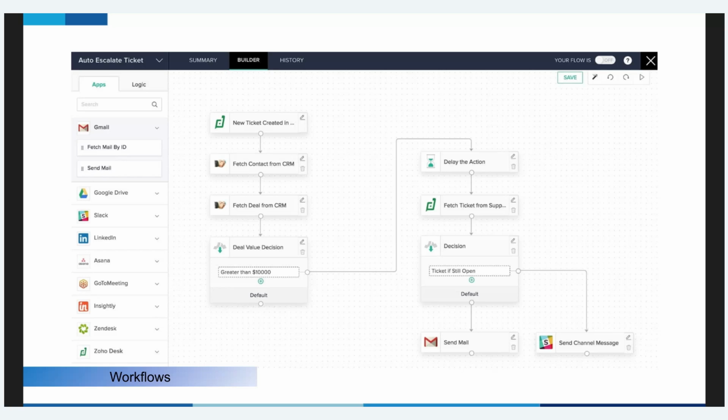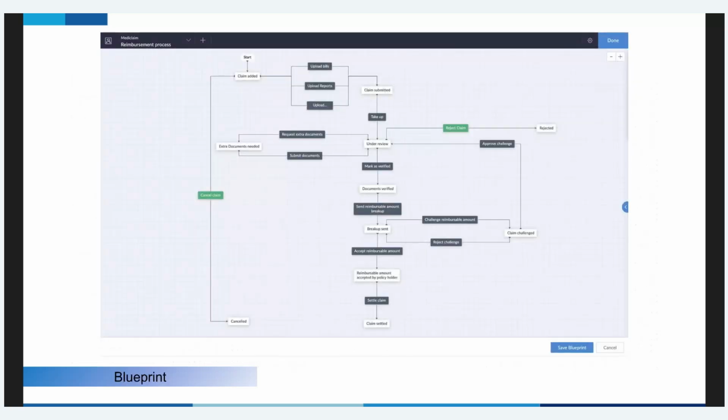So some business processes must follow very specific steps and approvals. So Blueprint enforces these steps so that every user follows the same flow. Each stage is defined with conditions, instructions, required fields, and who's responsible at that phase.